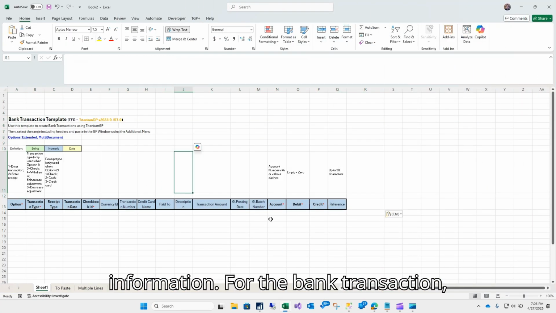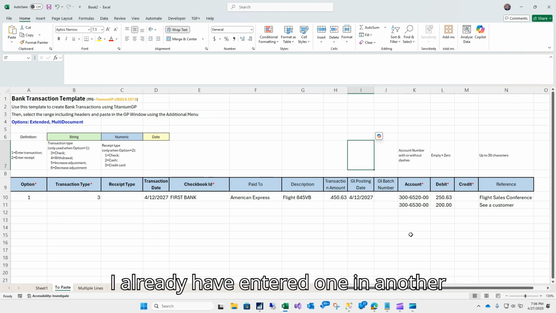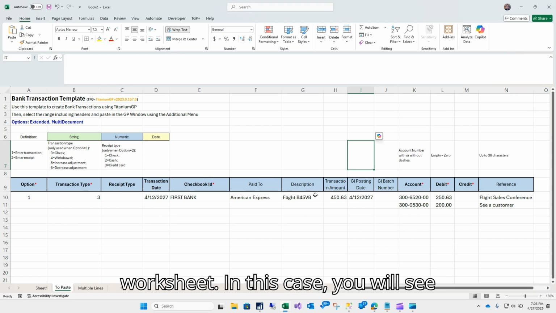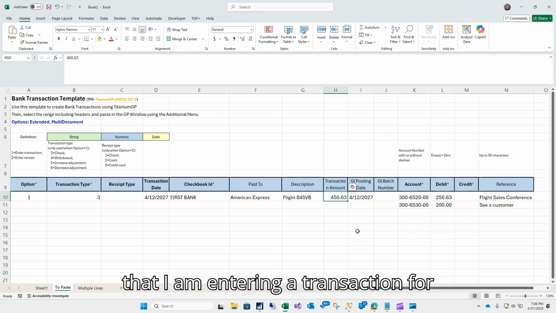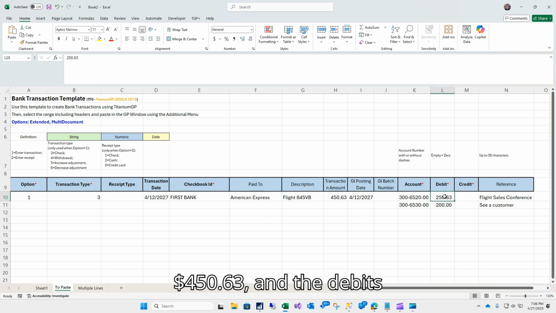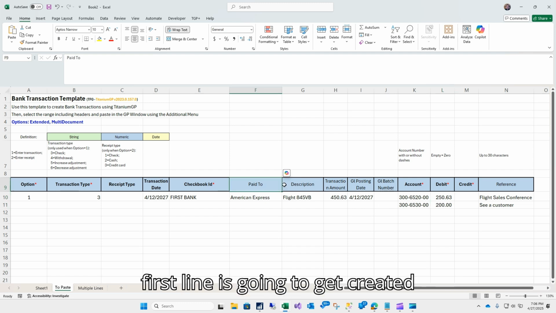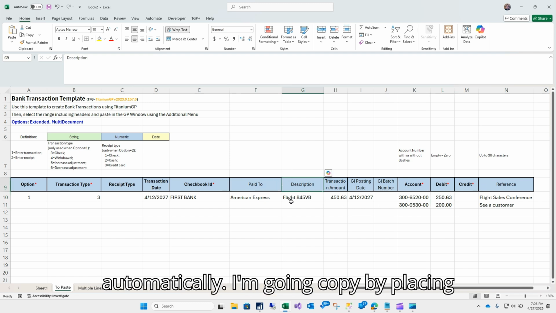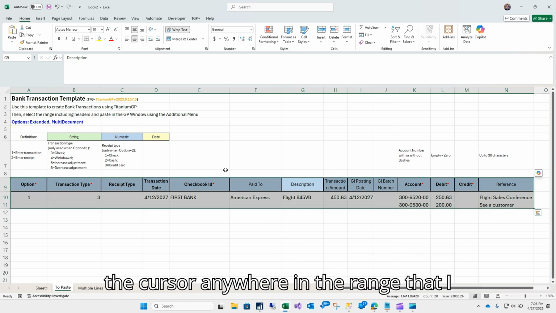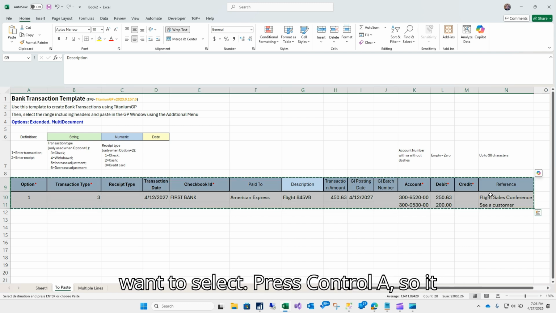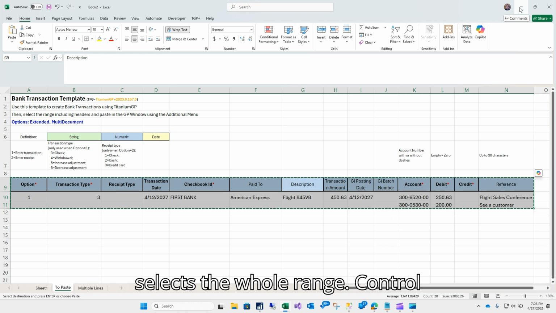For the bank transaction, I already have entered one in another worksheet. In this case, you will see that I am entering a transaction for $450.63, and the debits do match my transaction amount, and the first line is going to get created automatically. I'm going to copy by placing the cursor anywhere in the range that I want to select, press Ctrl A, so it selects the whole range.